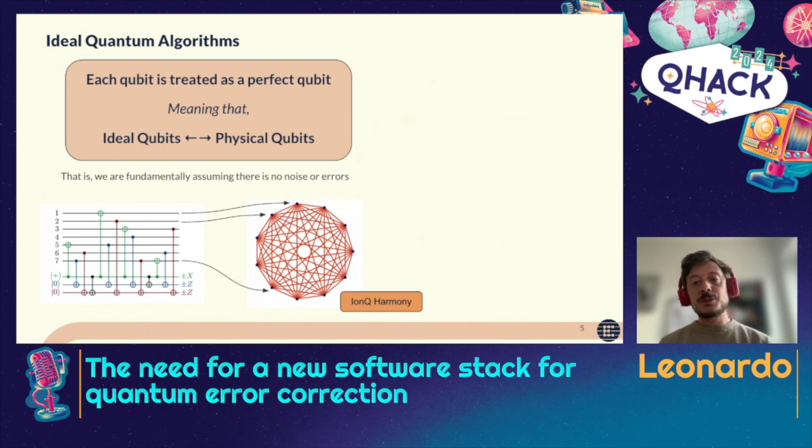In some sense, what I'm saying here is that we are fundamentally assuming there is no noise or errors. And this is perfectly fine. If I want to design a new algorithm, this is a perfectly valid way to look at a quantum algorithm. But it's nonetheless a strong assumption we are making there. And I will show you as we go through this presentation how quantum error correction will challenge this idea of a one-to-one map.